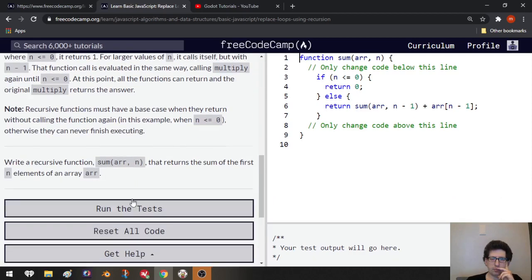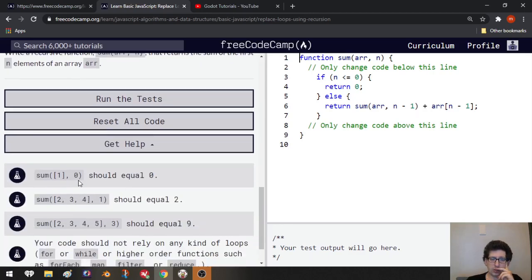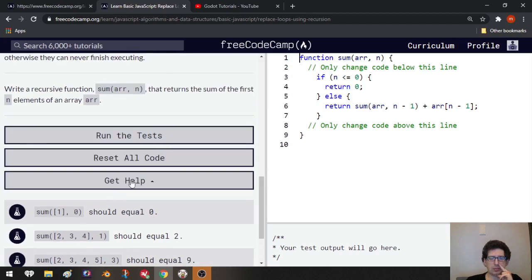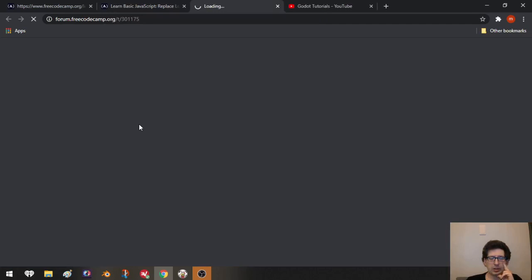Okay. So sum n 1, 0 should equal 0. So let's take 1 and 0. Oh, this is sum over here. Yeah, this is hard. Let me go to the get help, go to the get a hint.